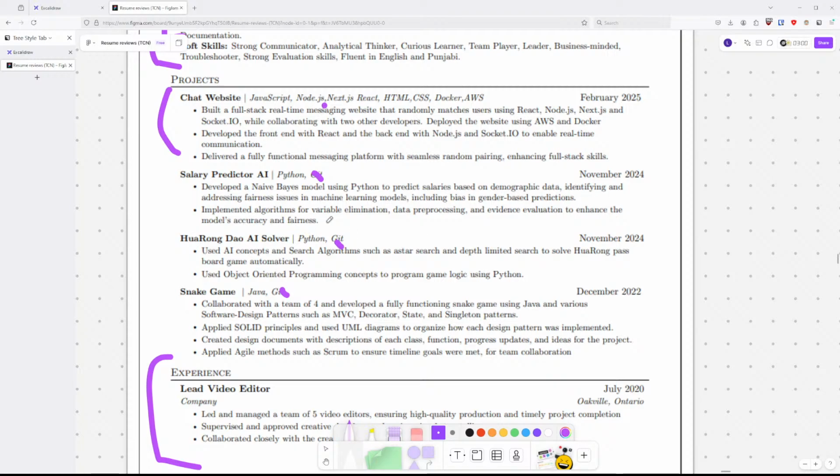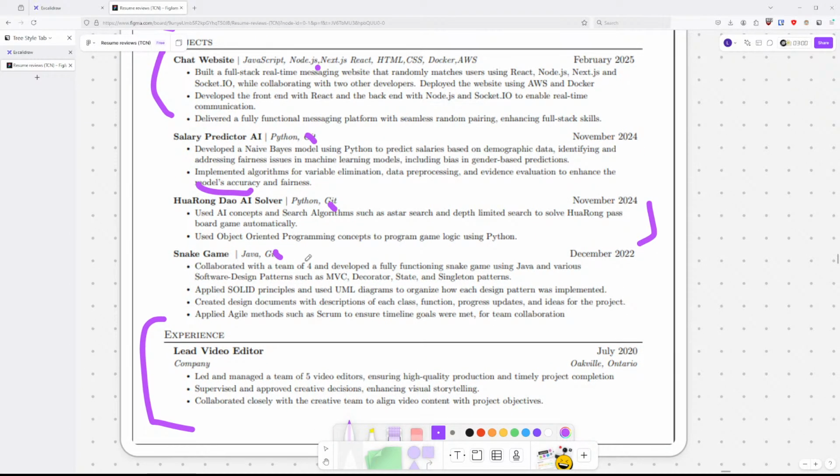Implement algorithms for variable elimination data processing. Okay. So how accurate is it? I mean, the one number that you need to showcase this product is missing. Okay. This is a bit shallow. Snake game.